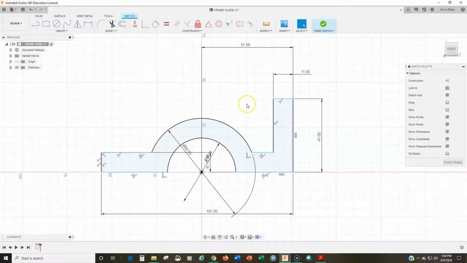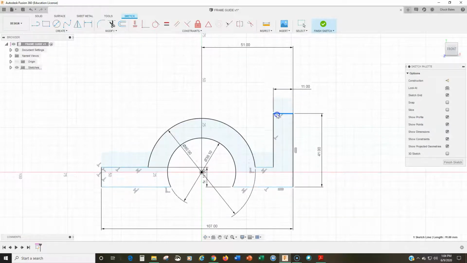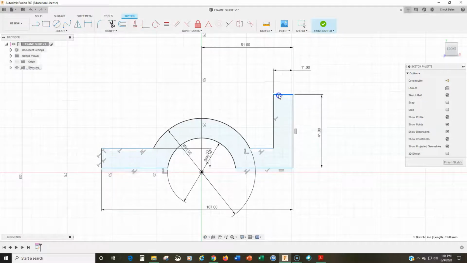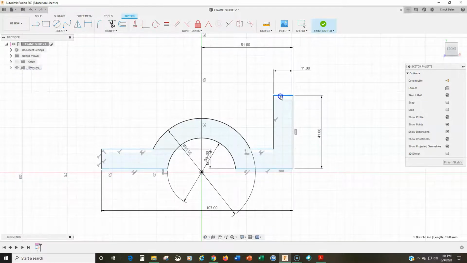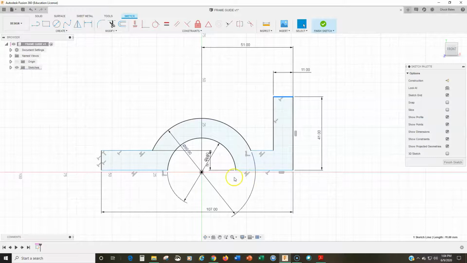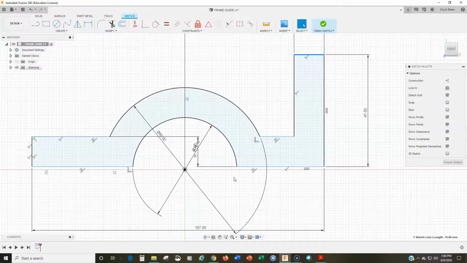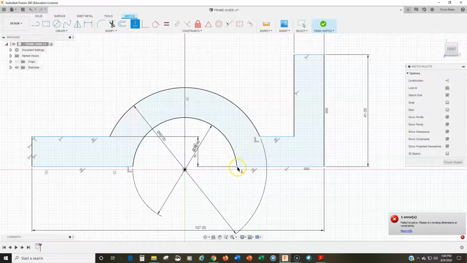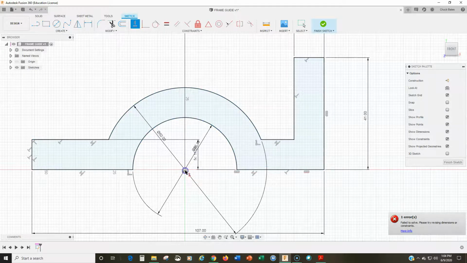So I'm going to hit escape a couple times, and now I'm going to go to a blue line, and I'm just going to try to move it and see what happens. So if I click and hold, it doesn't really move. Look at that. So we see what the problem is. What is the problem? It's not constrained to the origin. Okay, so here we go. I'm going to go to a horizontal constraint, and I'm going to pick this corner right there, and I'm going to constrain it horizontal to this point.